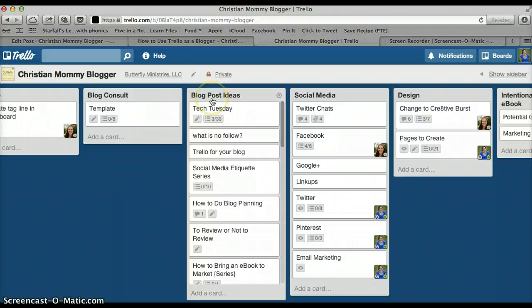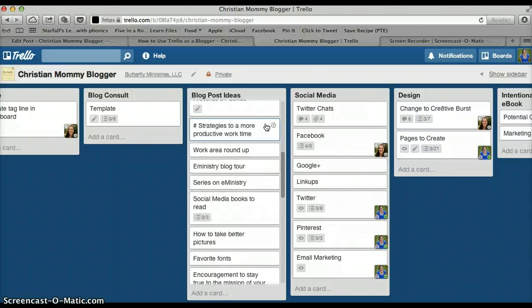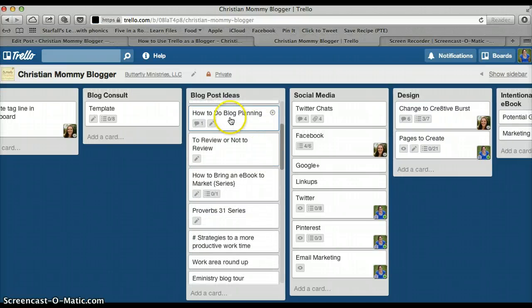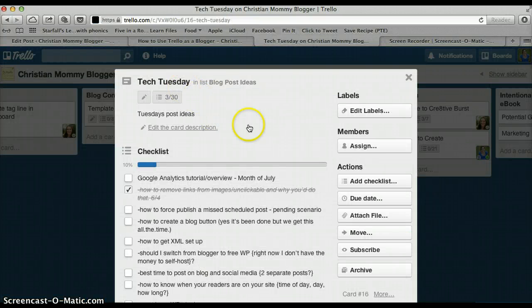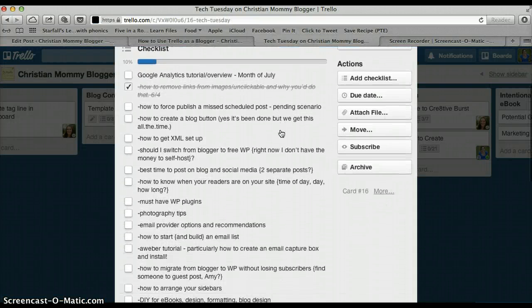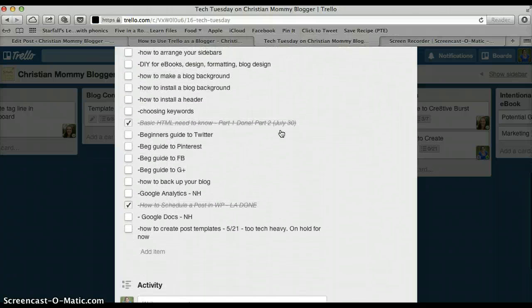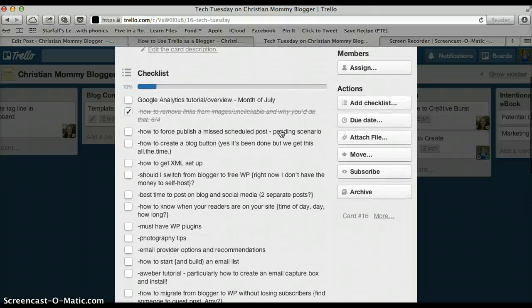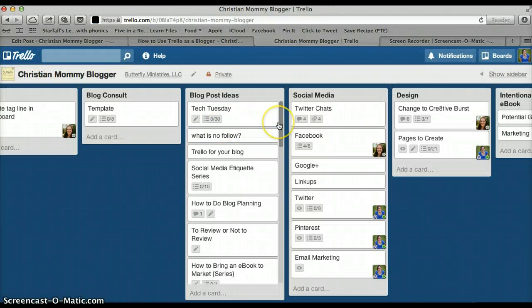Then in blog post ideas, we just add them in list format this way and keep a running list. So here we have a Tech Tuesday post. We made a card for it, and on the back of the card we created a checklist with all the ideas that we have gathered on what needs to be added to our Tech Tuesday as a blog post idea. You can see we have a whole lot to work through, and we just keep adding as ideas come to this card. This is just a simple question we got: what is nofollow? We just need to do a blog post on that.